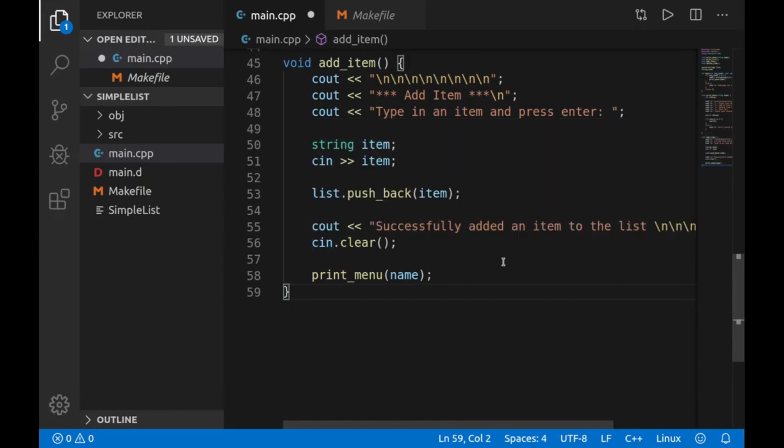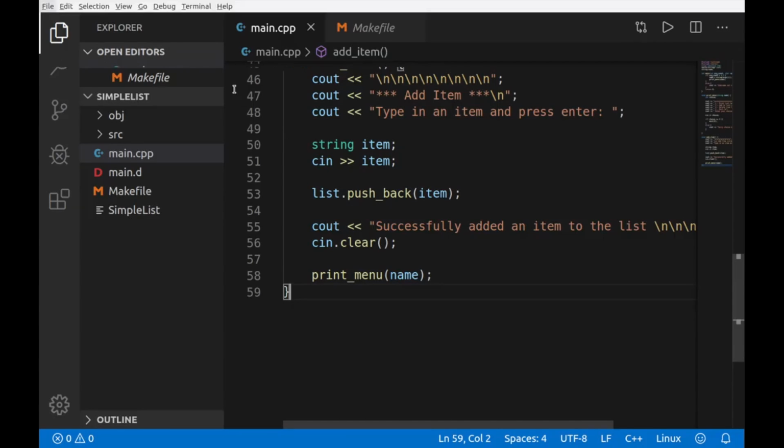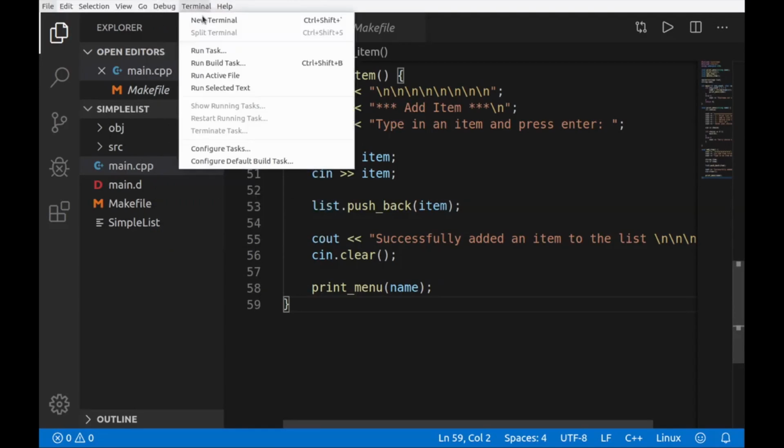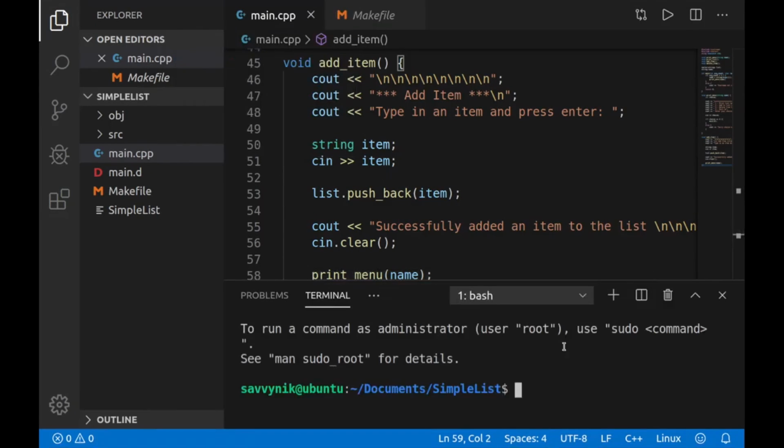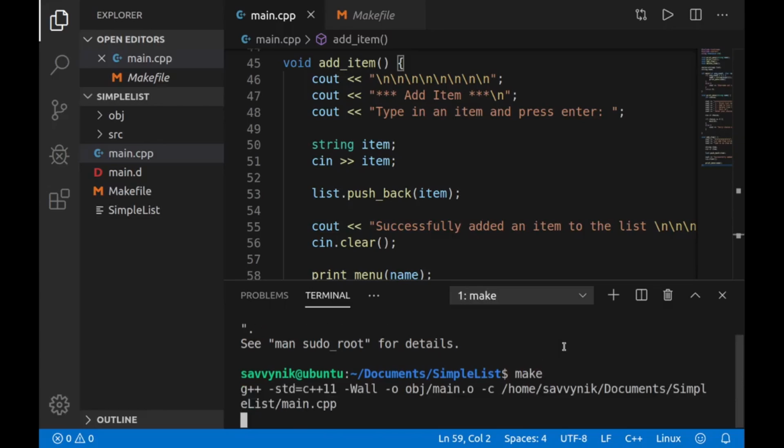Let's go ahead and just make sure this can compile, since we've done quite a bit of coding so far. And we'll do that by hitting Alt, going back and opening up a new terminal. And let's just go ahead and issue the make command again.